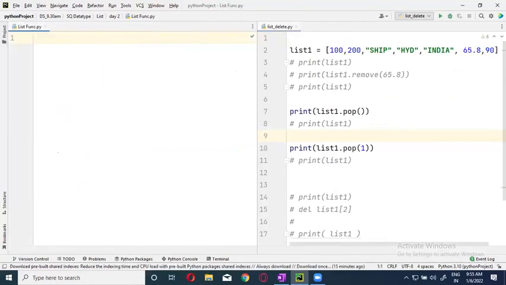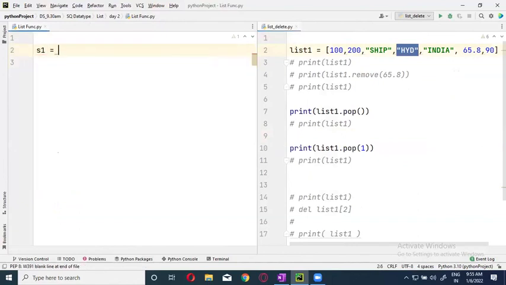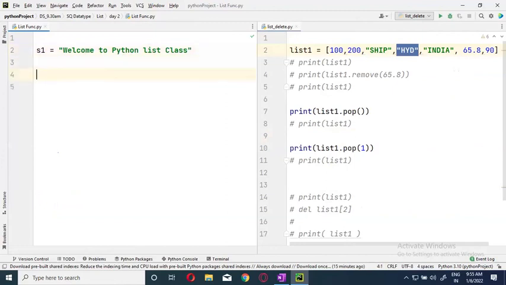Now, there are some more functions in the list itself. If I'm having a string S1, "welcome to Python list class", and I want to convert this into a list, how will you do that? How will you convert a string into a list?